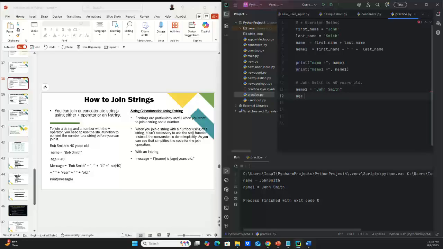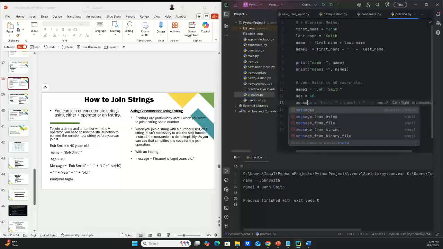So we're going to assign 40 to age. One thing you need to know here is that everything is a string, and the only thing here, the 40, is numeric. If you try to print it out without converting this age into a string, we're going to get an error. So let's try it and see what we get. I'm going to name this message.